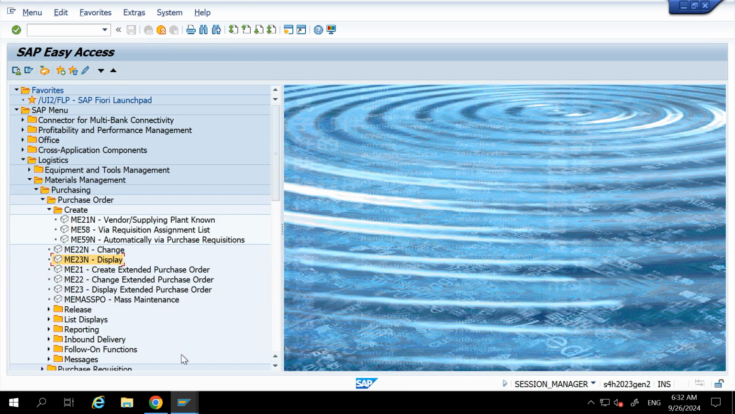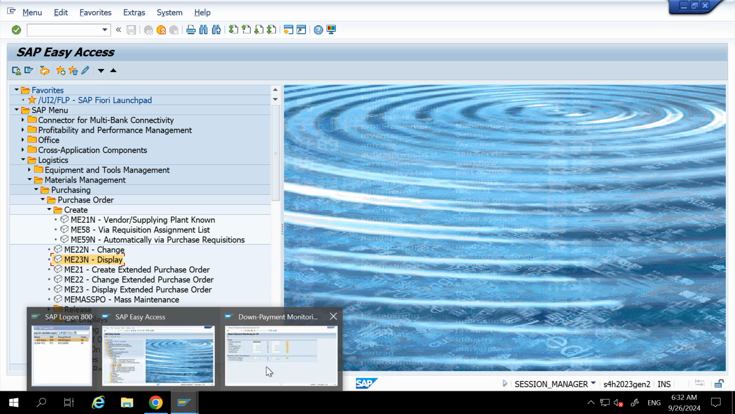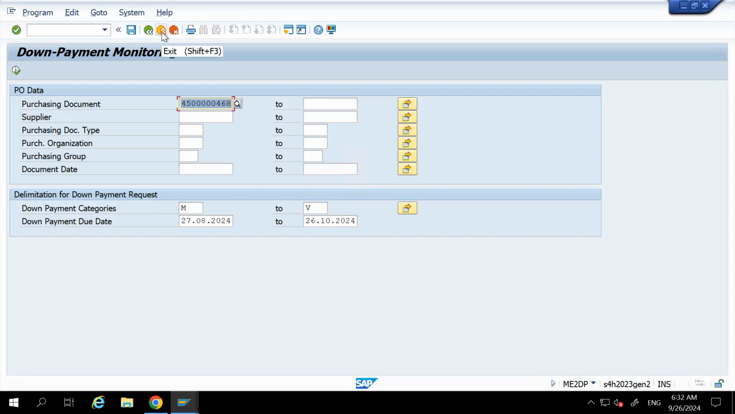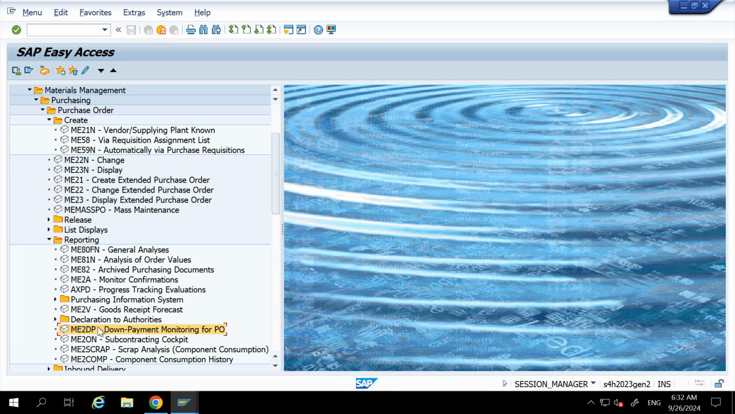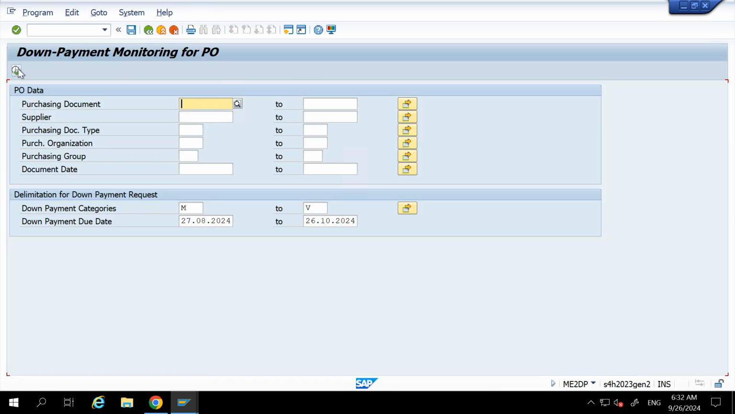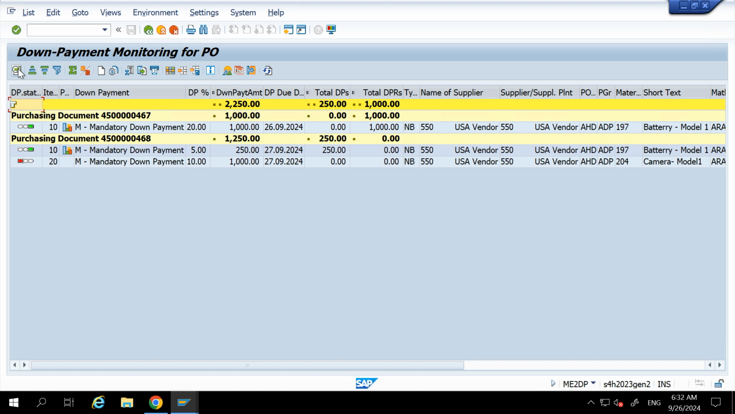Similarly, if you want to do it directly from the T code, how to do it? So now one more time we go here, ME2DP, let us run it. See here, this got into green, 250 converted into green. This one got converted into green. Don't look at this one because I have given it for a different case.